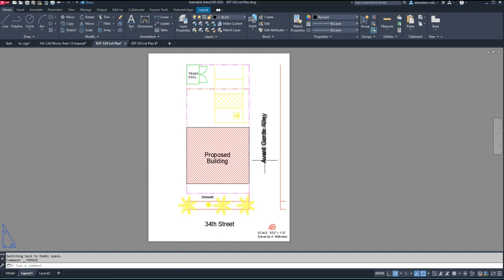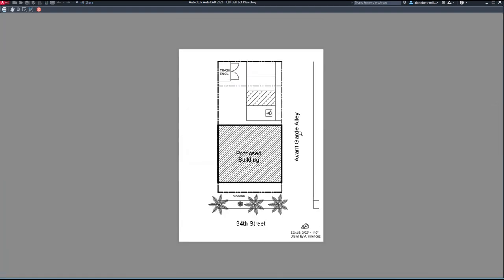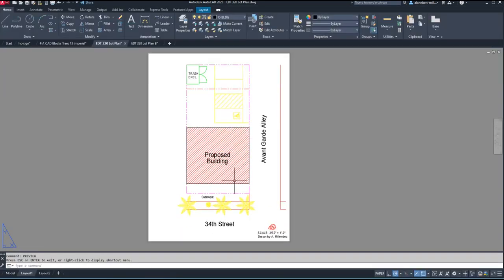So if I click on this one, I can actually delete it. Okay. Undo. And then we can do a preview, and we can see the text and the drawing of our lot from model space. Okay, so I'm going to press escape.